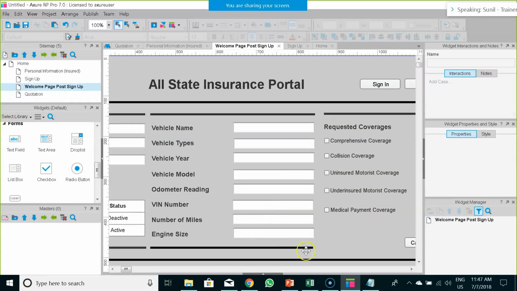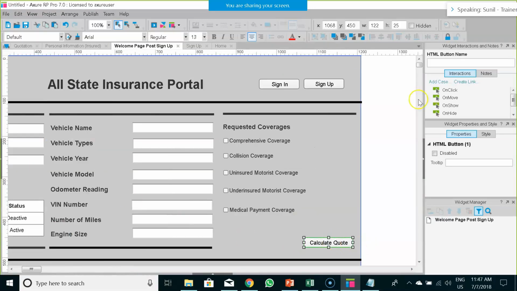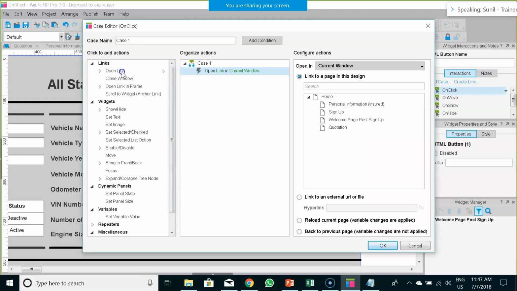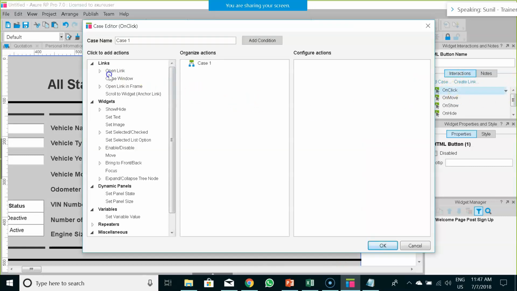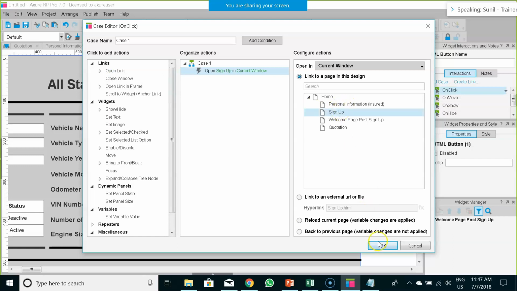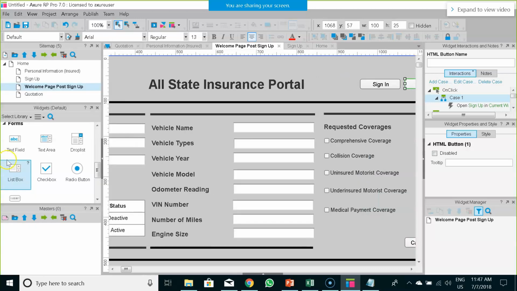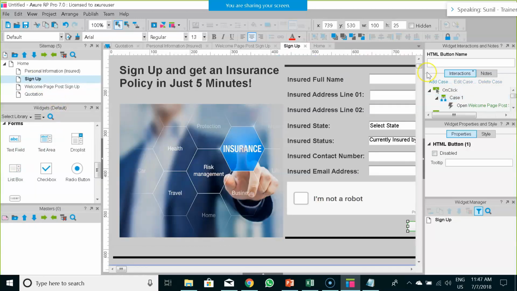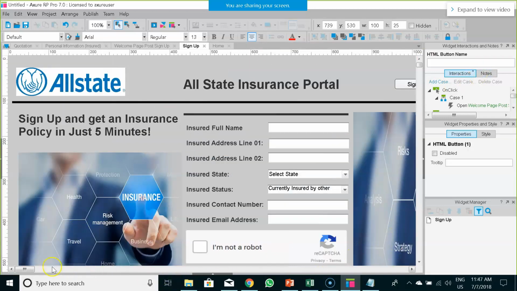So saving part I'll do later on. I'll go to the next page. Here also there is a calculate code button. So on click of calculate code button, what should happen? It would take me to this quotation. I'll click on quotation page. Now on sign up button, I would be taken to the sign up page. I'll click on sign up page. Sign in button we haven't activated yet. So sign up button, sorry, sign up page. We also have a sign up button over here.